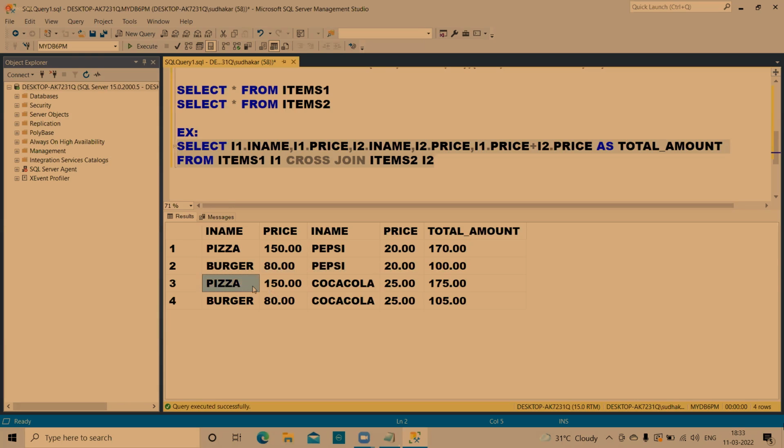And one more customer came. He ordered pizza with the combination of Coca-Cola, and his total bill amount is 175. Like a burger 80 rupees, and with the combination of Coca-Cola, 25 rupees, 105. So any two-item combination can be ordered by a customer from these two tables: pizza and Pepsi, burger and Pepsi, pizza and Coca-Cola, burger and Coca-Cola.